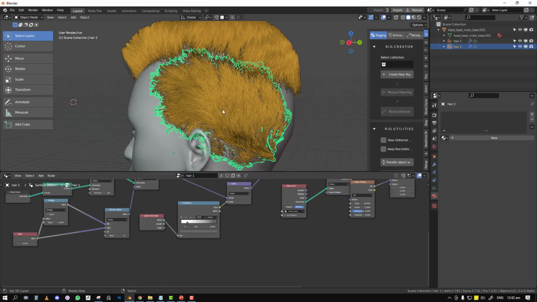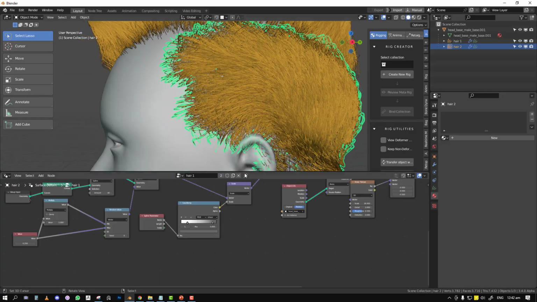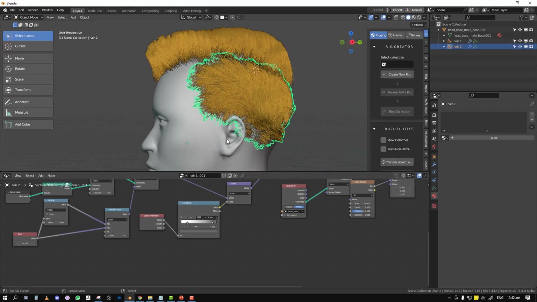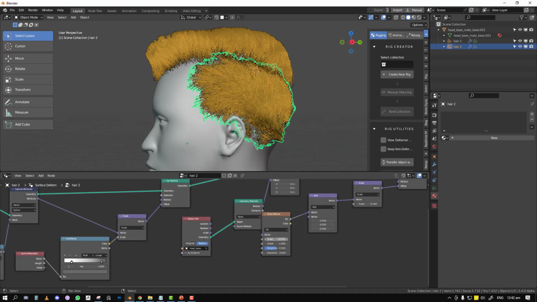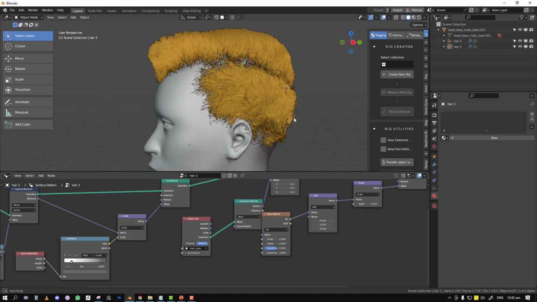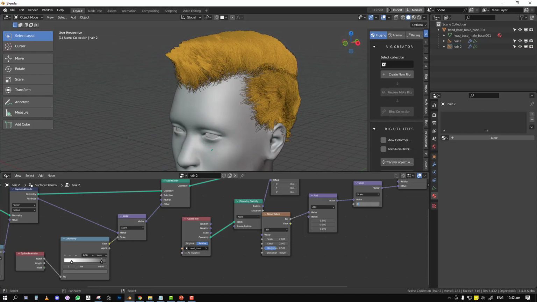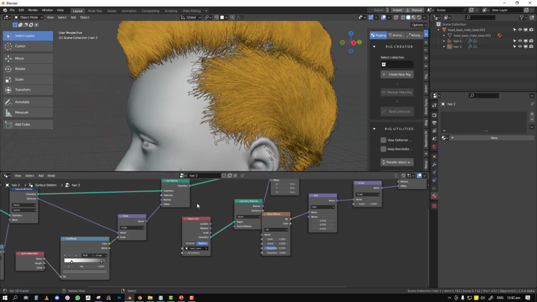Okay, so let's say for this side here I want to make it more smooth. I could make it its own hair system, and we can call this hair 2, and we just play with this. Set this to like 2, maybe 0, to make it more purely smooth.